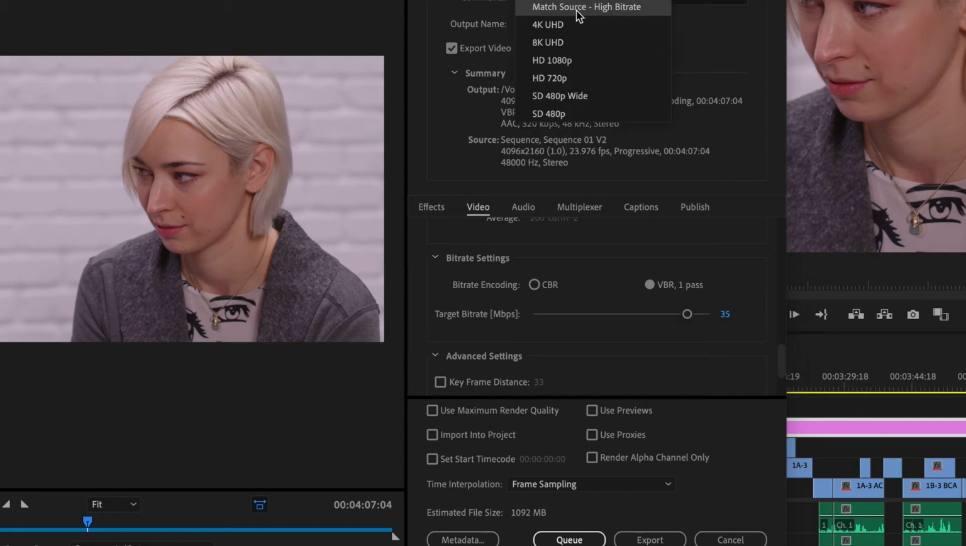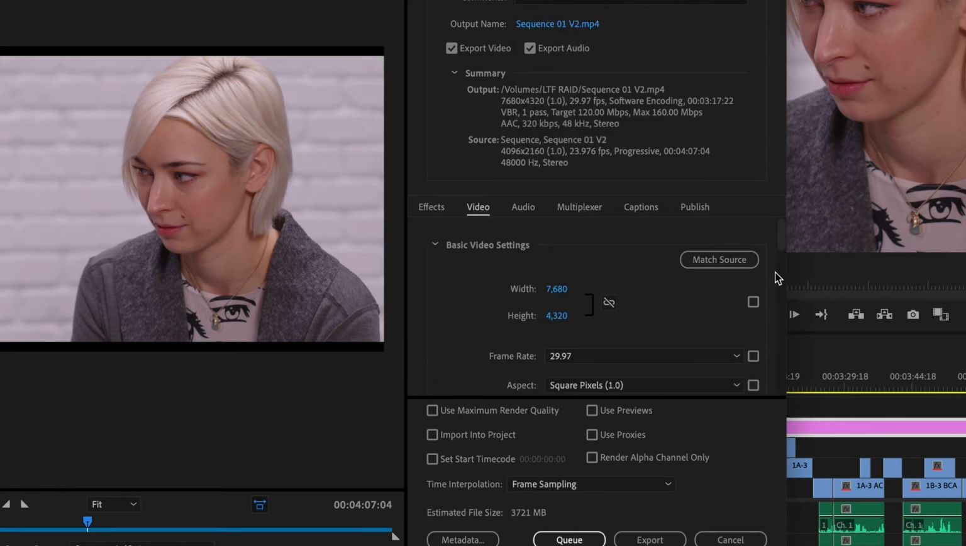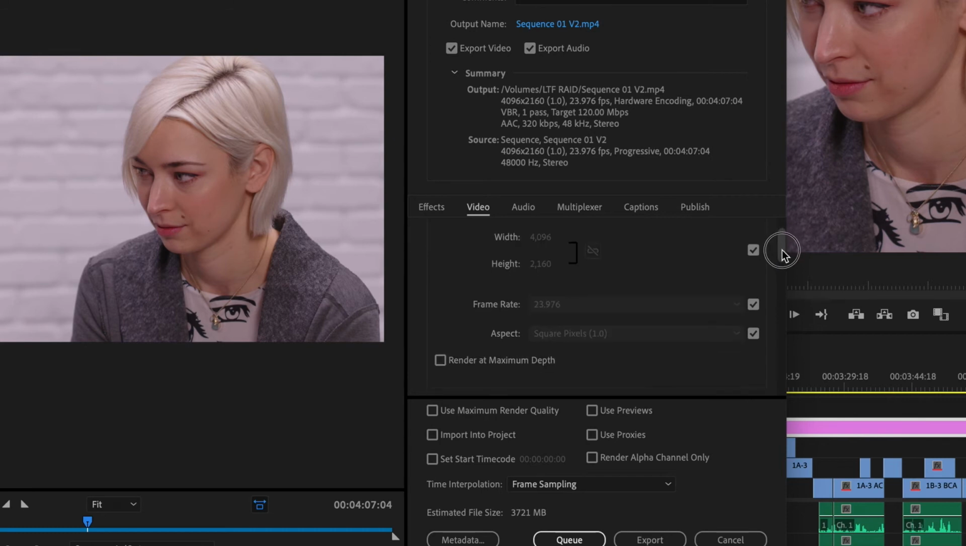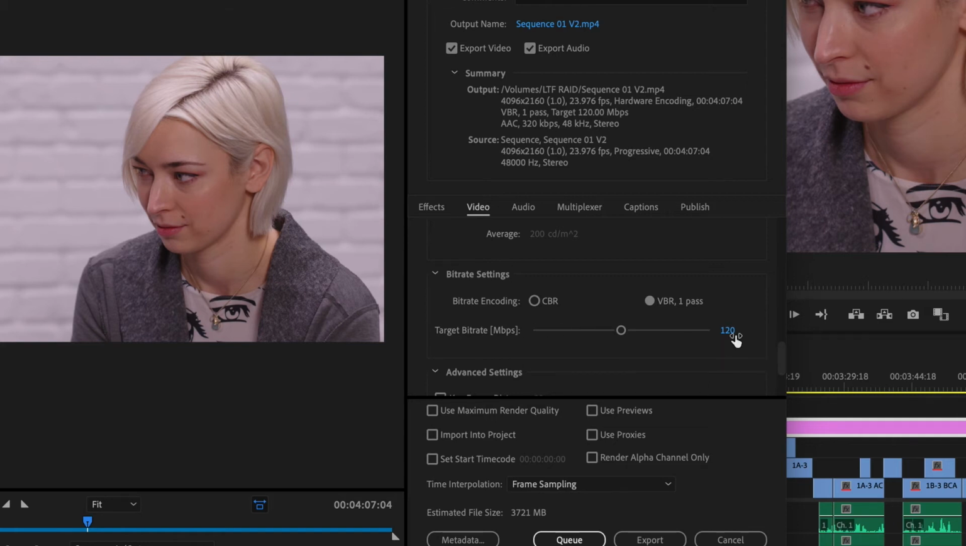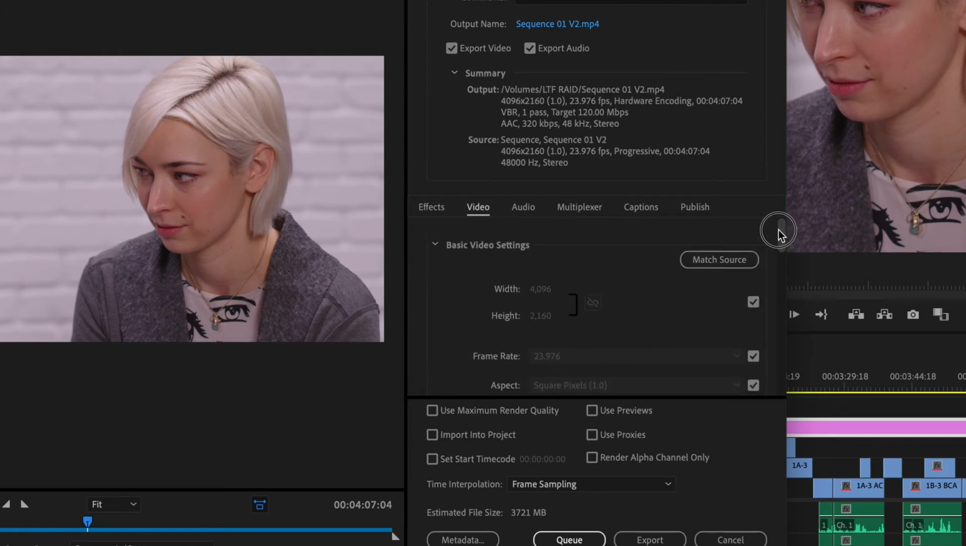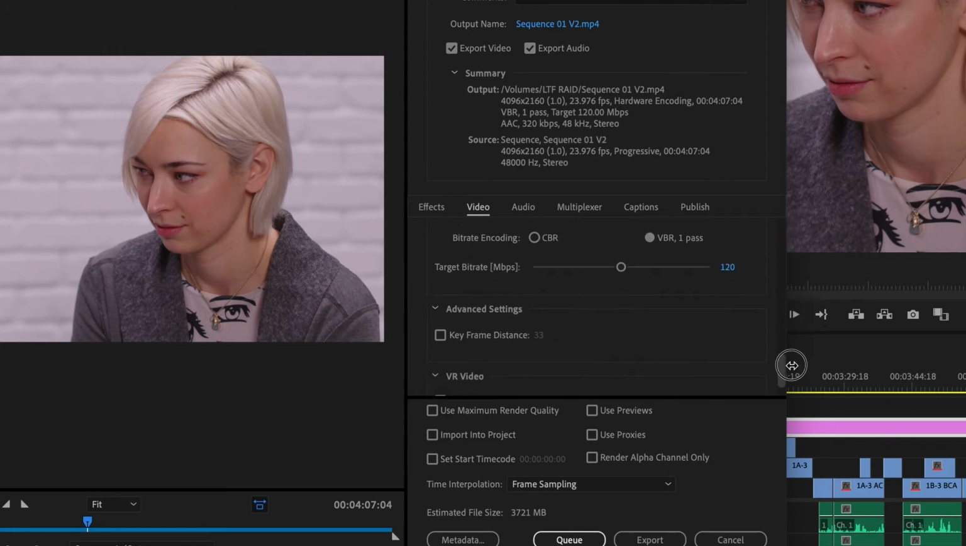Now, if we did the same thing and chose 8K, and then chose match source, it's going to still make it 4096. Let's see what happens down here with our bit rates. And sure enough, it's going to give me a target bit rate of 120. So even though my sequence is 4K and it's going to export it as 4K, I was able to open up additional bitrate options in this setting here. Now, whether or not Premiere actually does anything with that or not, I'm not sure.